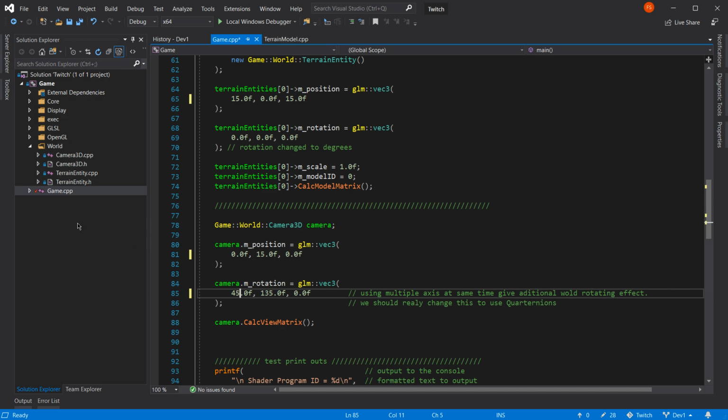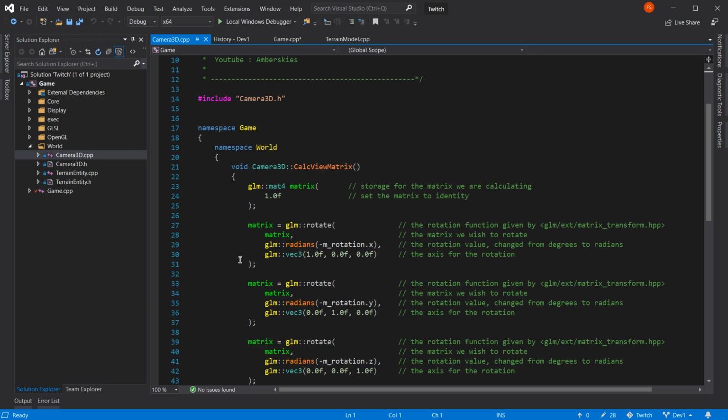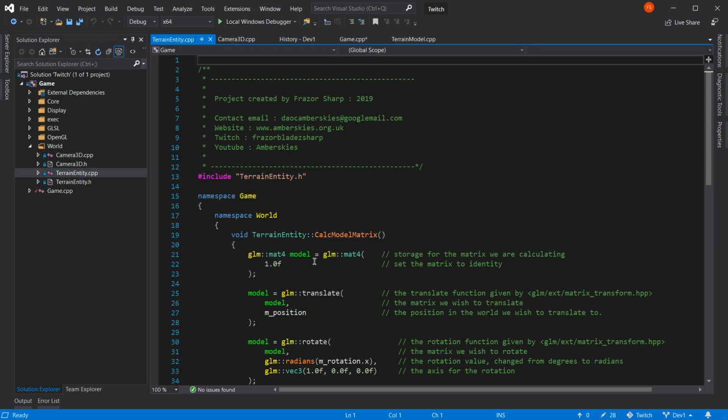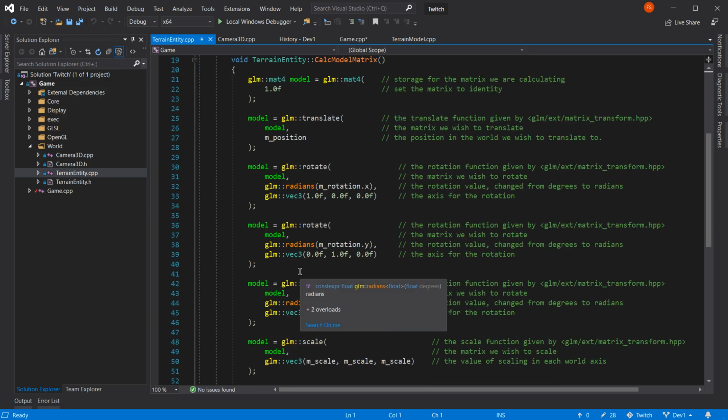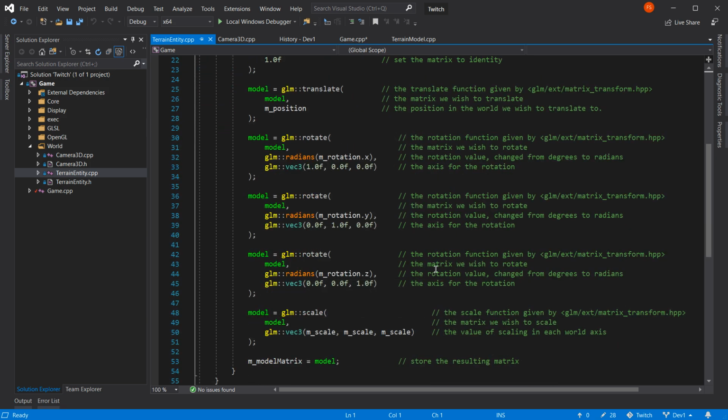So I've changed that. Let's see how I did it. Camera. All I did was put GLM radians in front of it. Change from degrees to radians. Not a big change. I've also done it on the terrain entity as well, here. Just GLM radians on each one of those. Nothing much. It's just a function that's offered by GLM to convert from degrees to radians. And that will help with our model matrix.